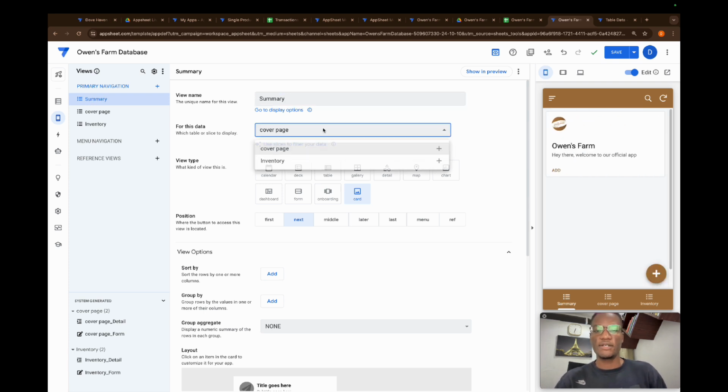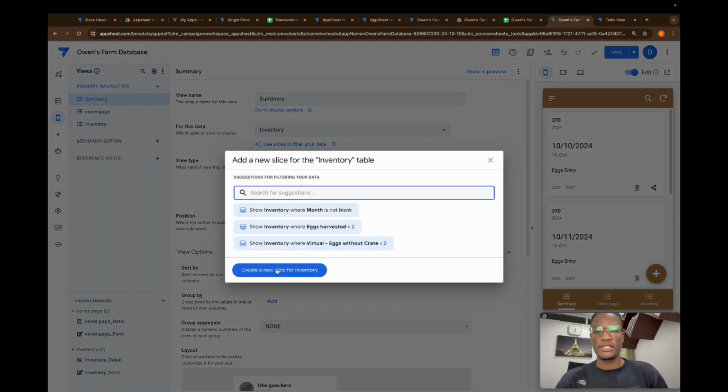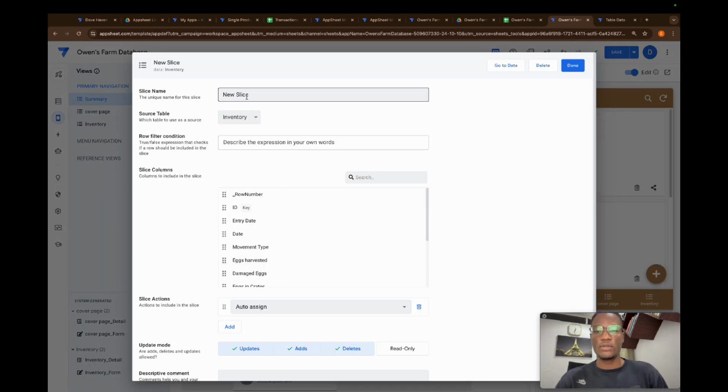Okay, now for this summary, I'm going to use the inventory data, but then I'm going to use a slice of it, right? I can't use everything. I need to use a slice of it. So I'm going to say create a slice. So I'm going to say most current egg entry data. So just want the most current egg entry data, right?